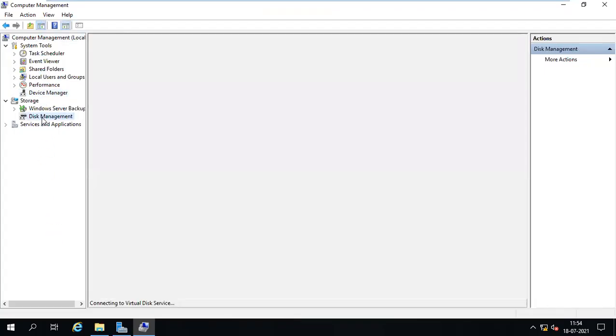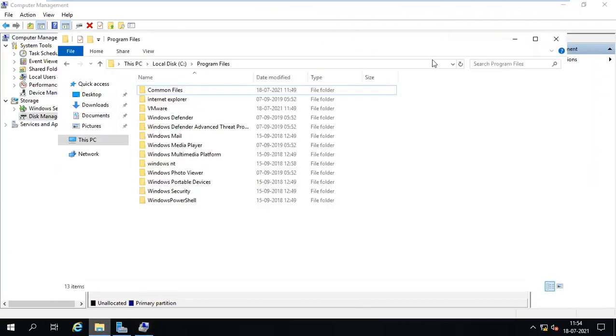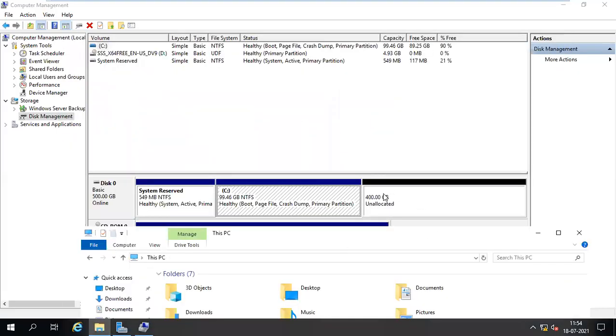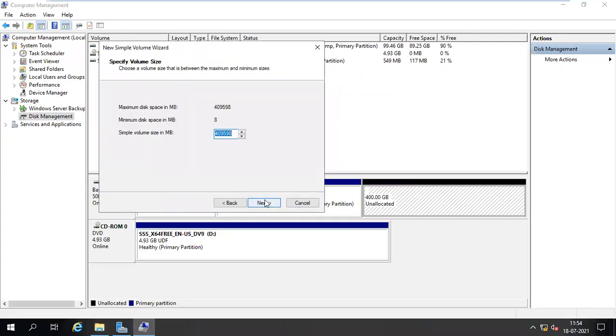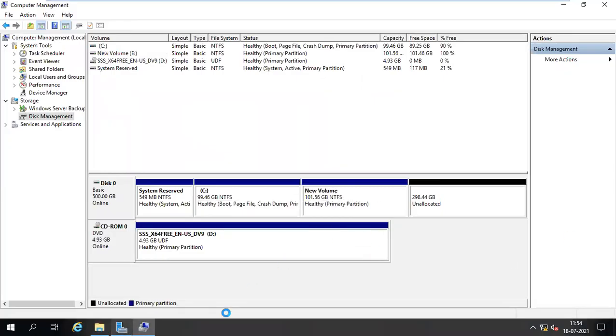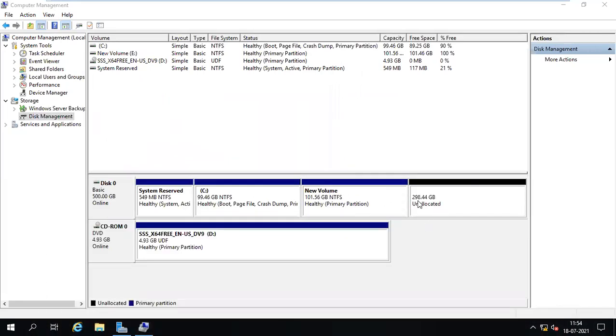You can see here, in disk management you will get 400 GB. If you want to create 2 or 3 drives within the 400 GB, you can create. Right click, new, next. If you want 100 GB, I will give 104000. Next, next, next, next. Is the drive created? Yes, created.